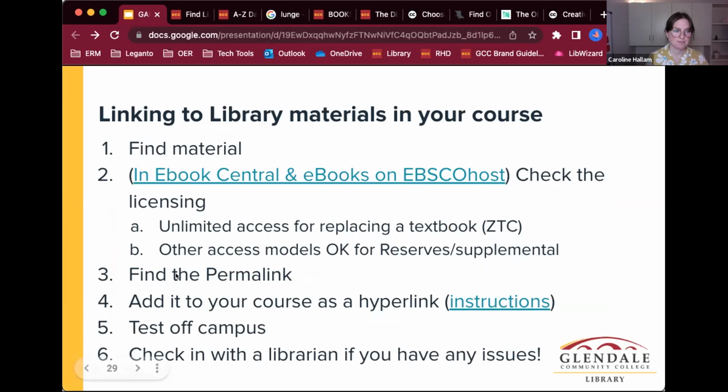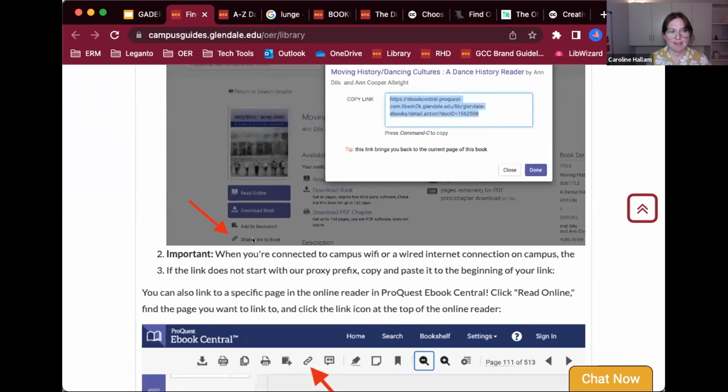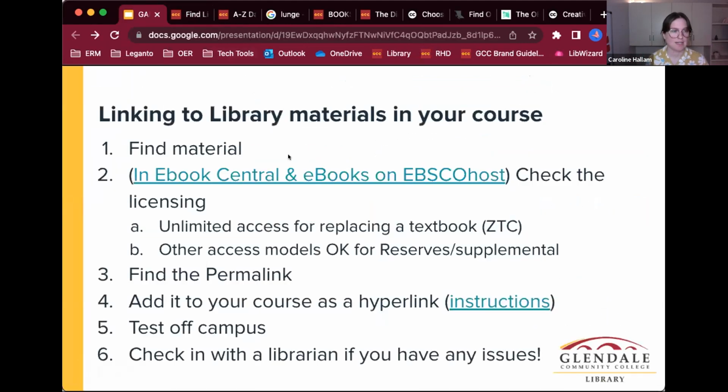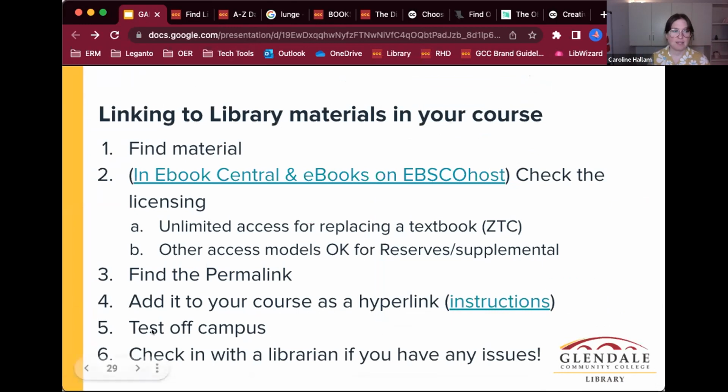Then you want to find the permalink. There is information on this page about where to find that link, because basically you want the proxy so that students on campus and off campus can access it. Find the permalink, add it to your course as a hyperlink. I have instructions on this slide about how to add hyperlinks in Canvas. Then you always want to make sure that even if you're doing it on campus, you test your links off campus, just to make sure that your students are going to get clear and easy access. And if you have any issues, you can always check in with the librarian and we can help you out.